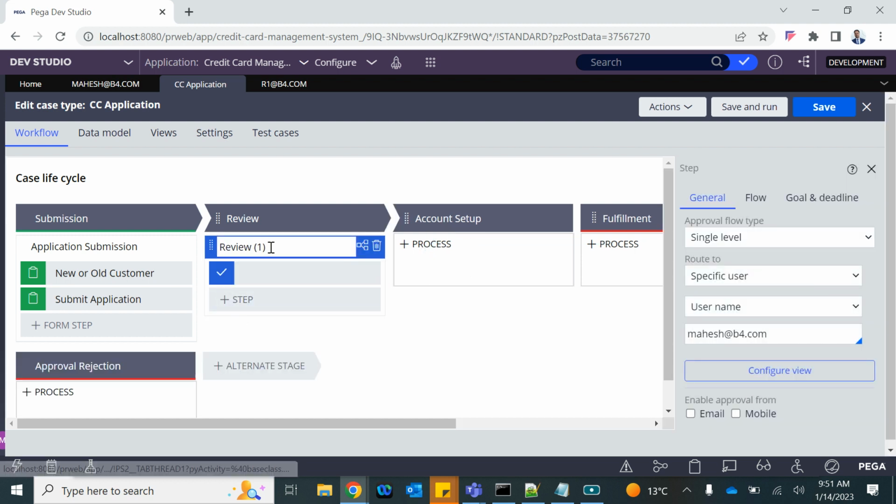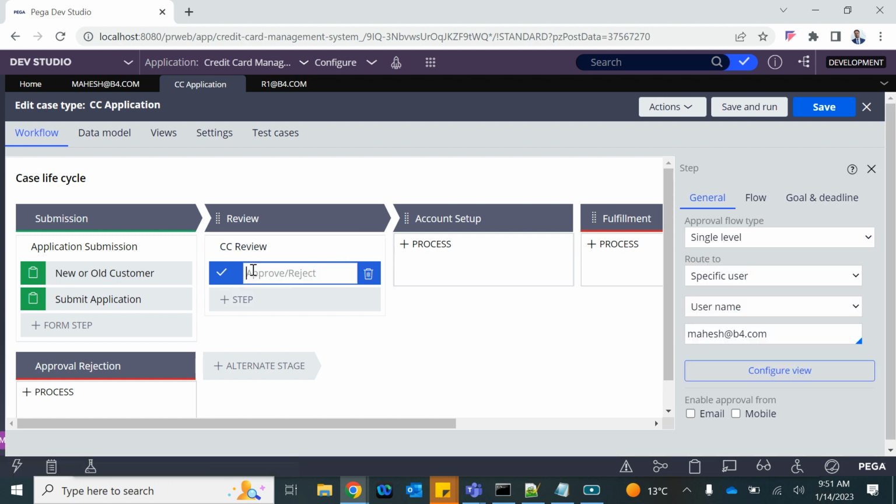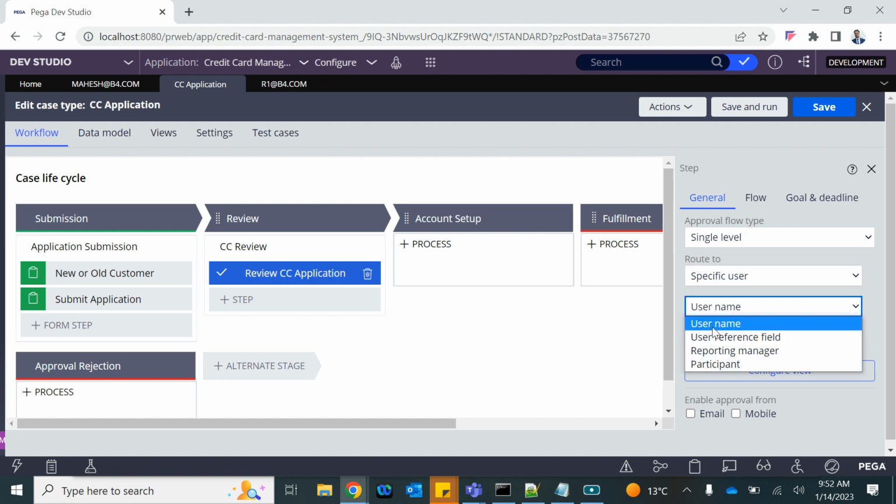I will rename the process to something like CC review, credit card review, and the step name is also the same, let's say review CC application. When you are adding this, it is asking you for the approval type and all that, which we will discuss. Who are you assigning it to?